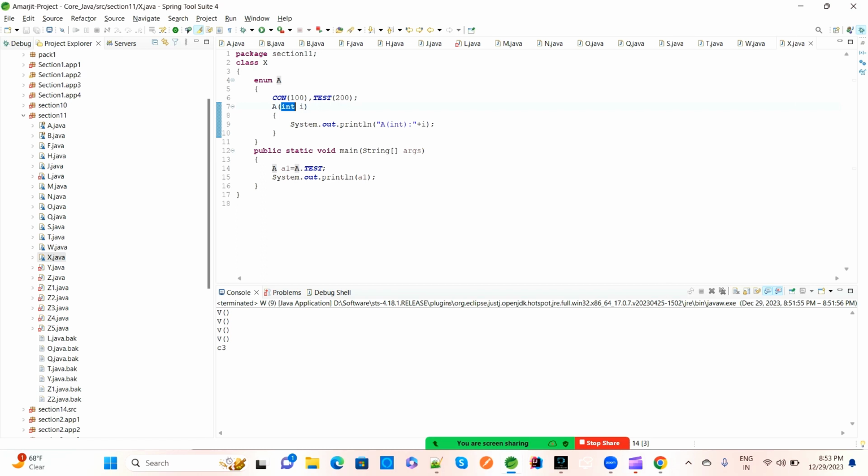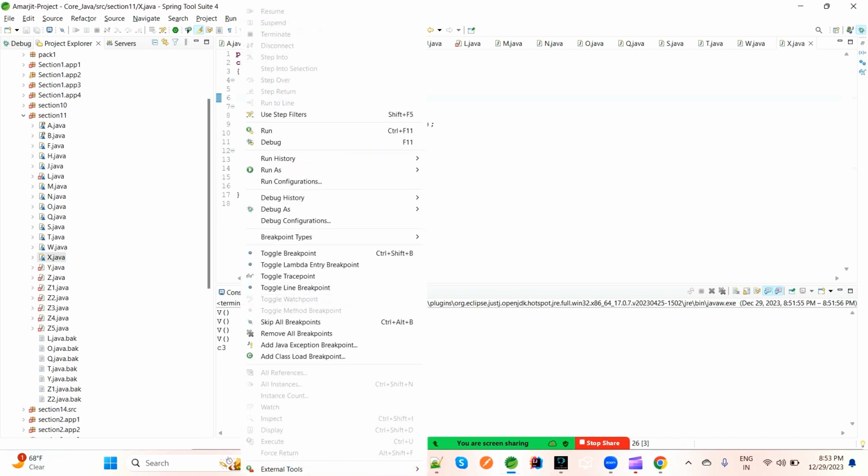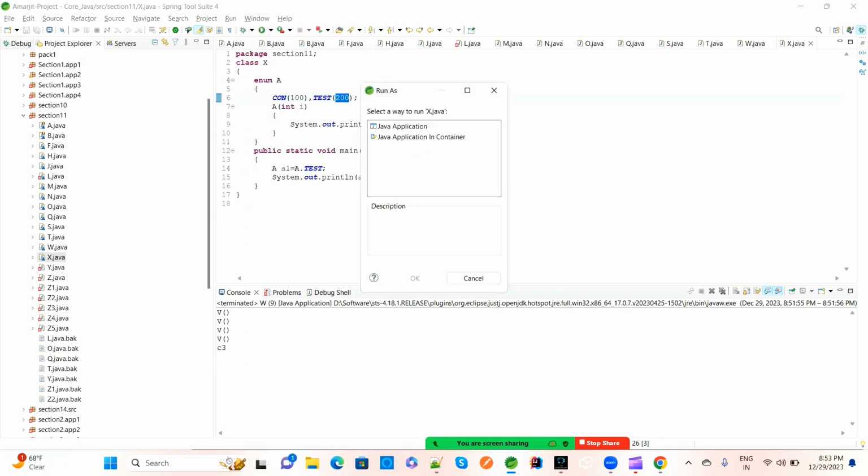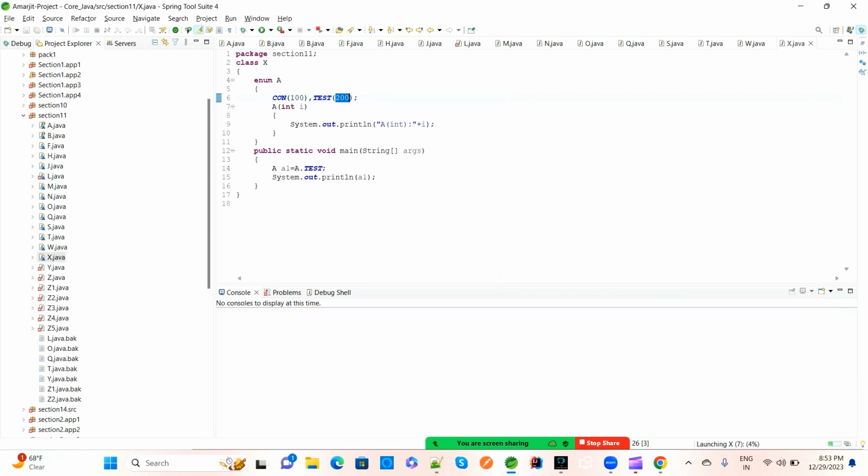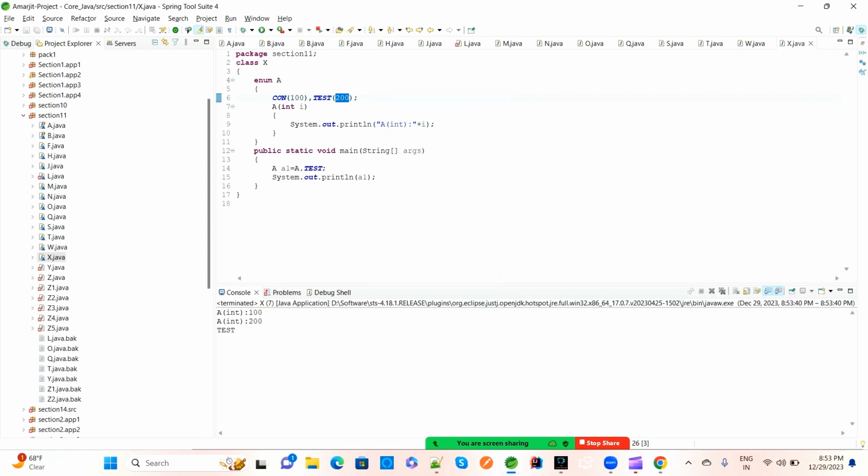And now we have a main method. So we are creating the object of enum, a1 equal to, now we are calling based on the enum dot test1. So if you call this test1, 200 will be there. So that 200 will be printed in this constructor. So that constructor is the argument constructor. In that, the int i value will be 200.